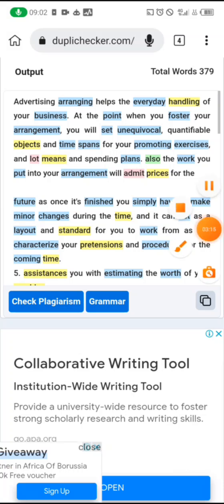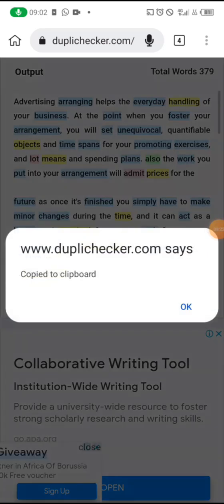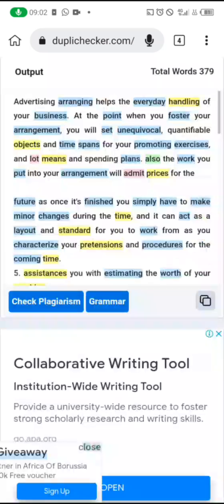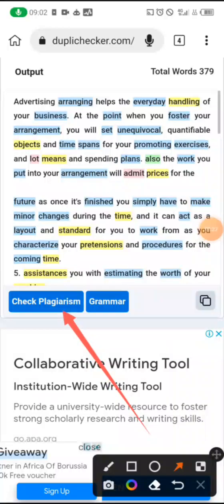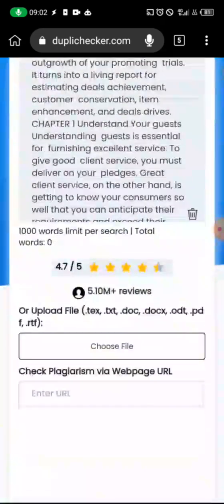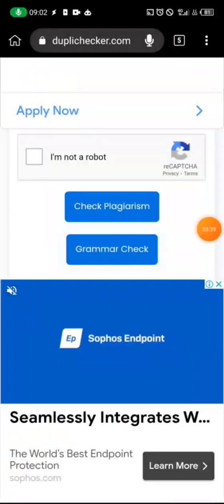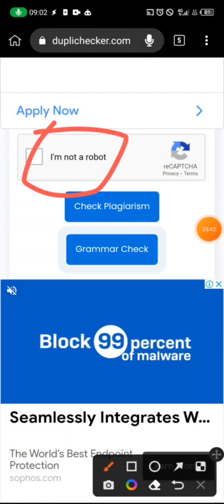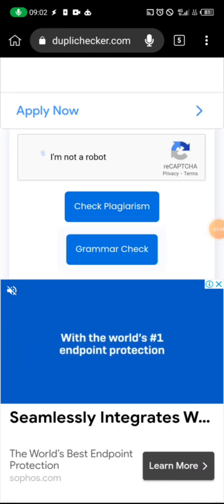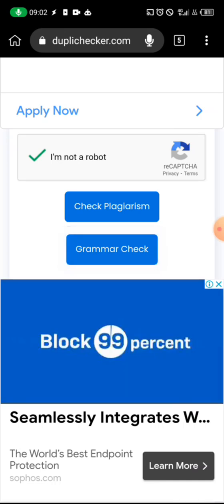So what I like to do is I'll first of all copy the work. Look at the copy icon here. I'll click on it. I've copied it. But then you now click on check plagiarism. So click on check plagiarism this time around. So I'm going to scroll till we see that usual robot stuff. Look at it here. So I'm going to click on it, and then I'll click on check plagiarism.